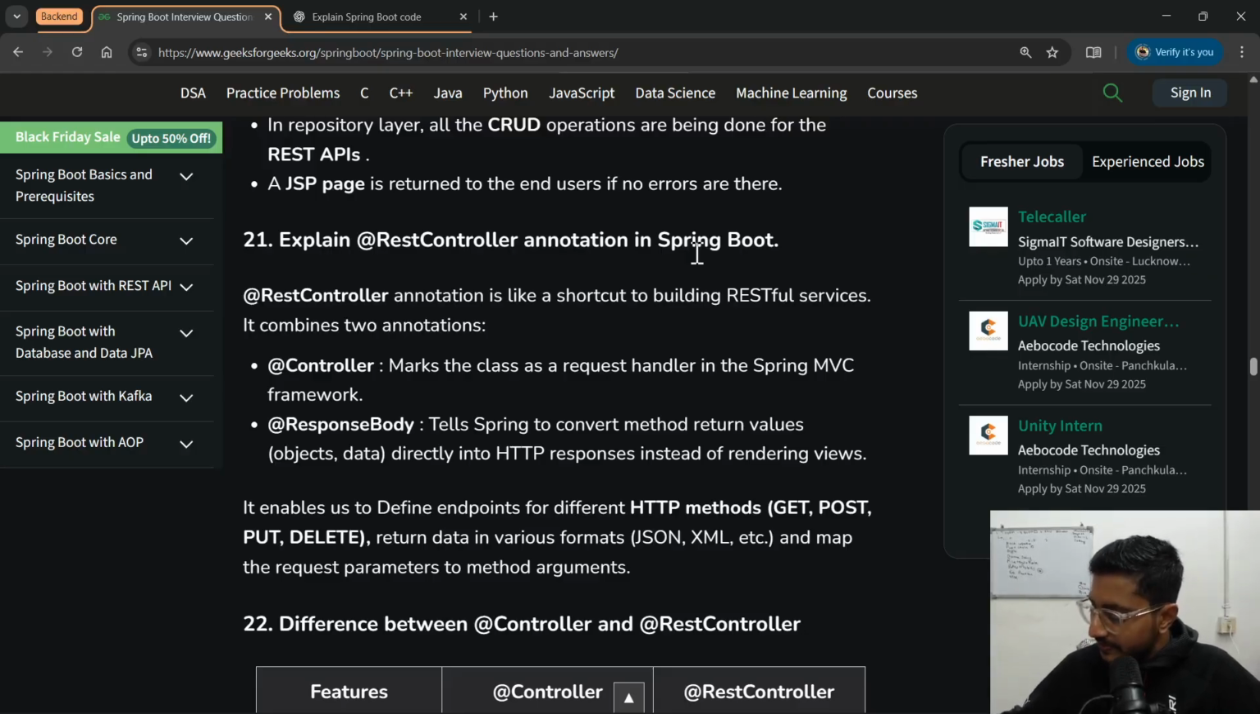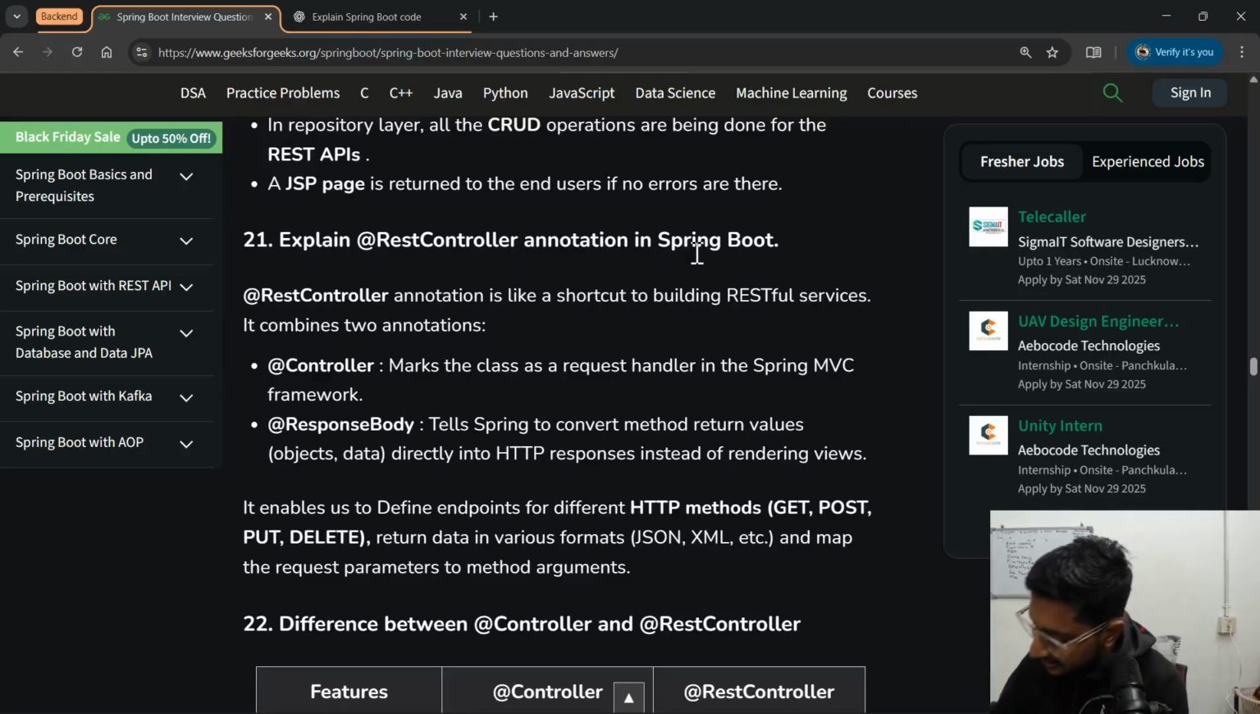Okay, then we have response body. Response body tells Spring to convert method return values like objects, data directly into HTTP responses instead of rendering views.